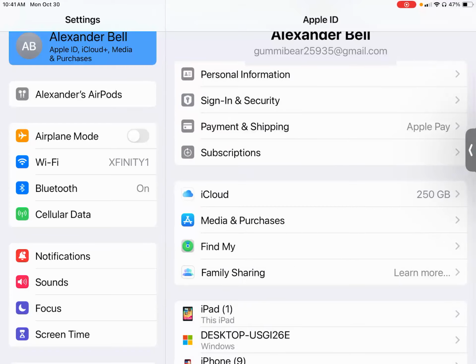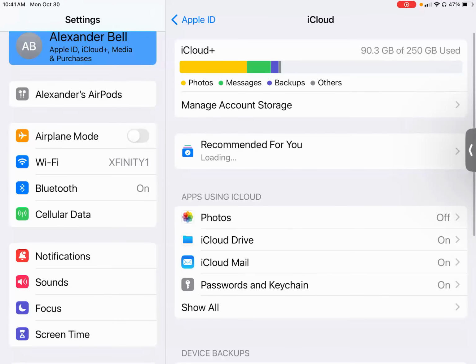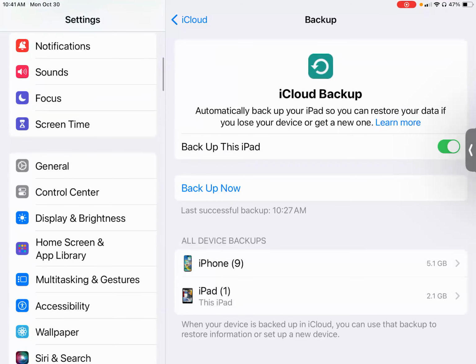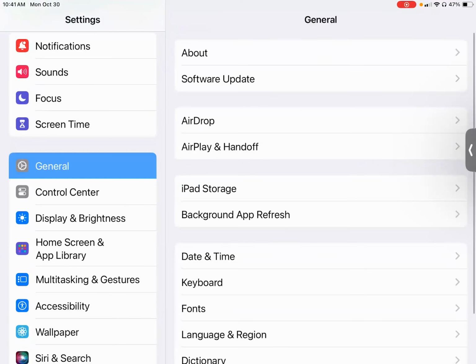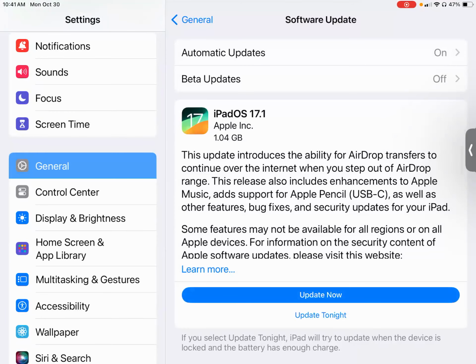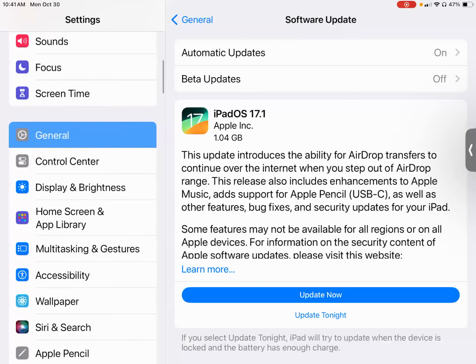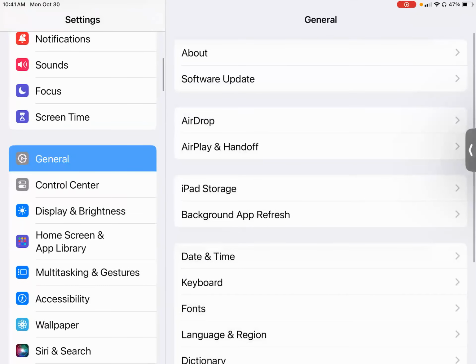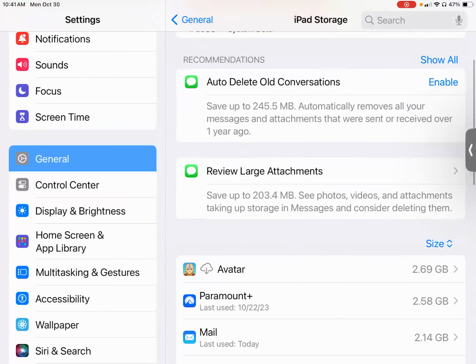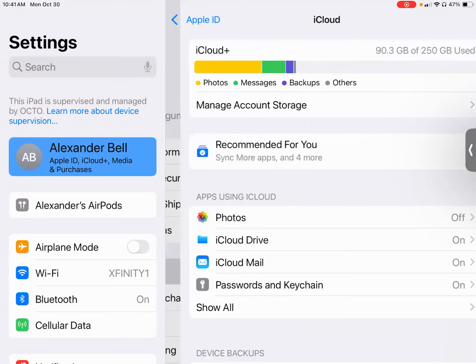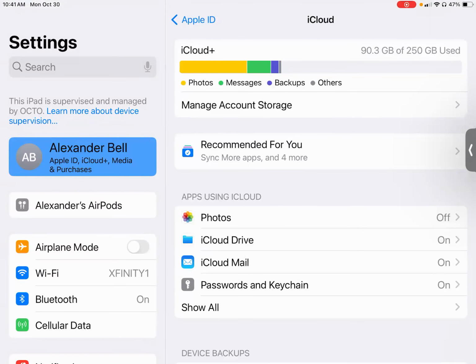But yes, today we went over backups, how to back up your device: go into iCloud, then you tap iCloud Backup, and you can see that information. You can update your device by hitting General, then Software Update. On the right-hand side, you'll see what you need to do. And then you can look at your storage and iCloud storage by hitting General, then iPad Storage, and seeing if everything is good there. And you can check out your iCloud Plus storage by tapping on your name, iCloud, and you'll see where it says iCloud Plus.